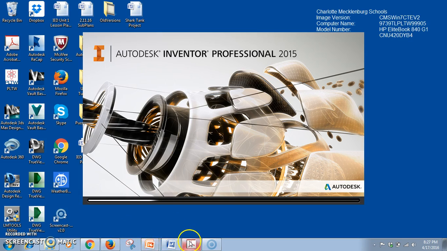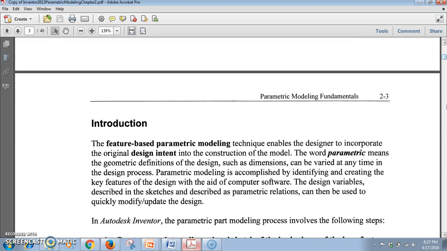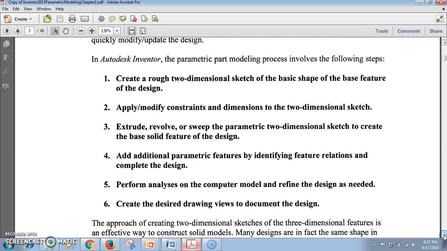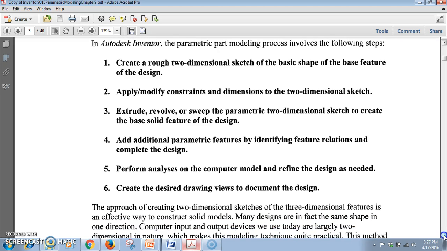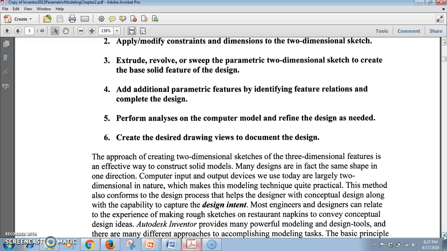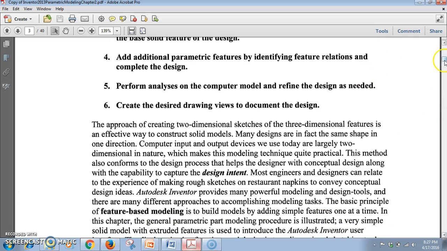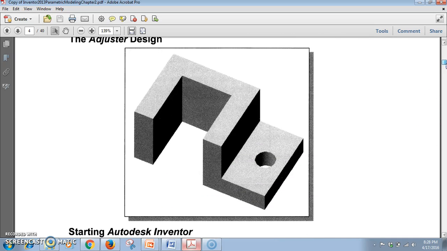While that's loading up, let's take a look at what we need to do. The first thing it's going to go through is the introduction. We're going to create a two-dimensional sketch. We're going to apply and modify constraints and dimensions in a two-dimensional sketch. We're going to extrude, revolve, or sweep, and add additional parametric features. So this is what we're going to start off with.